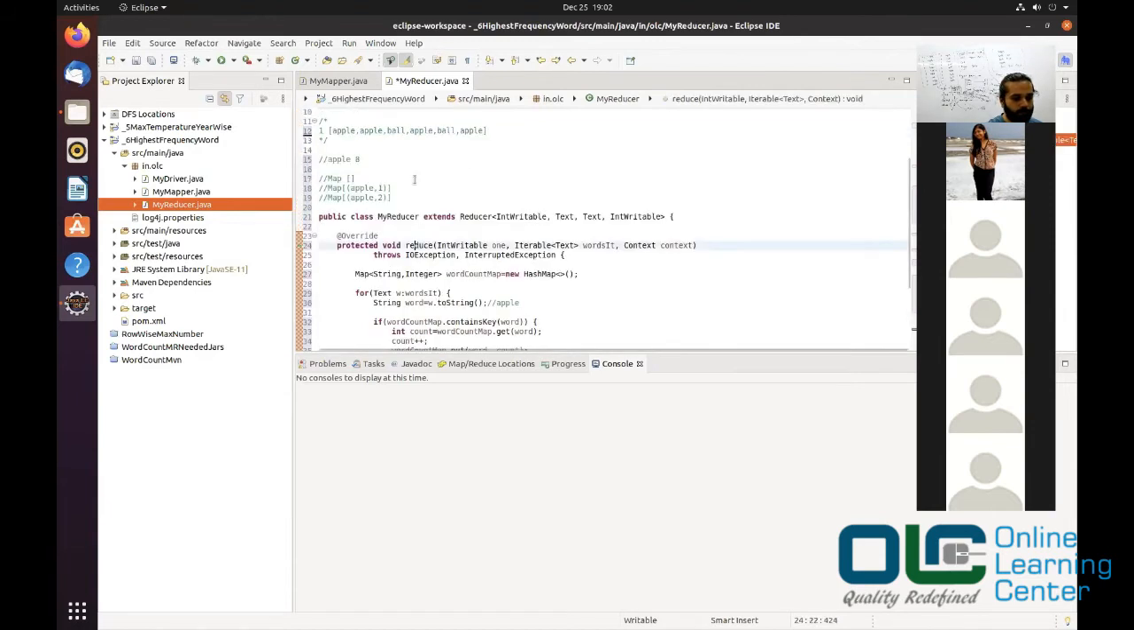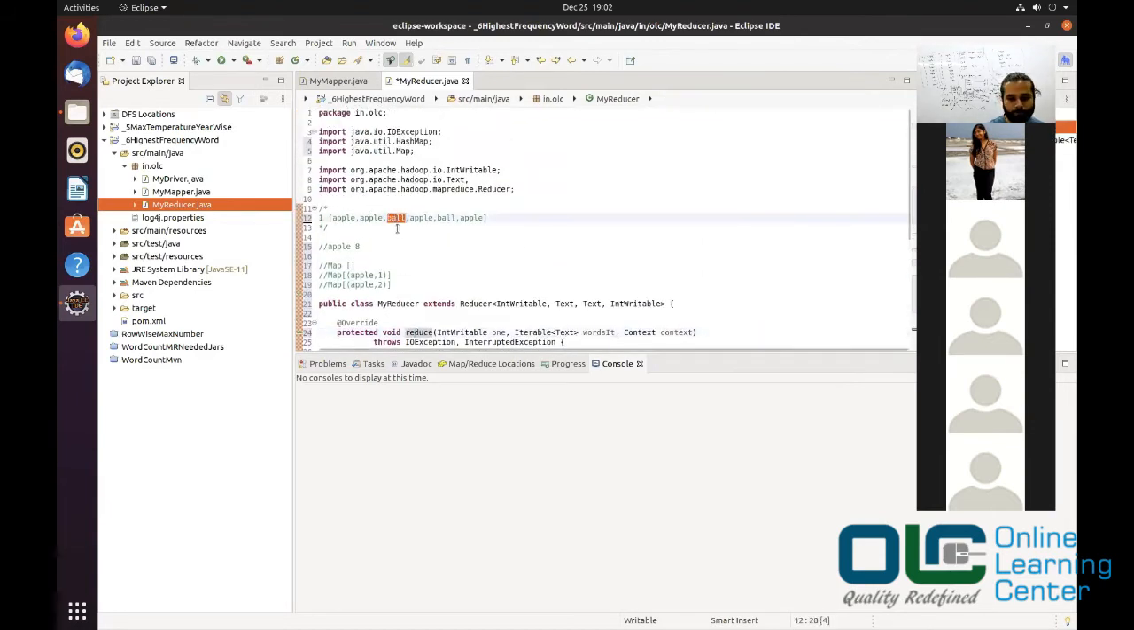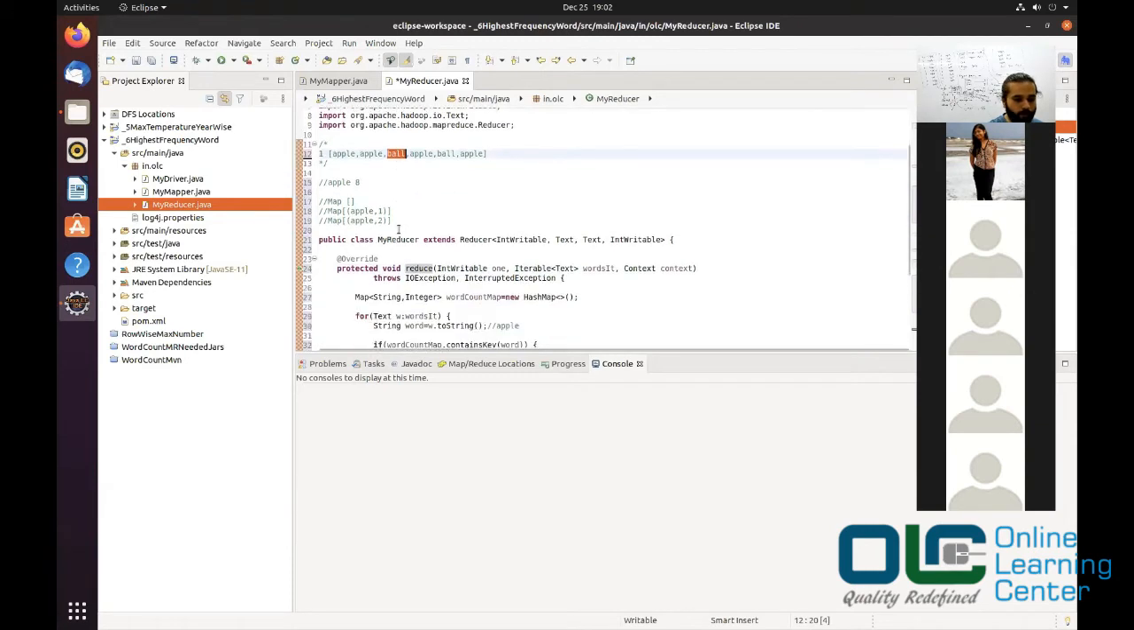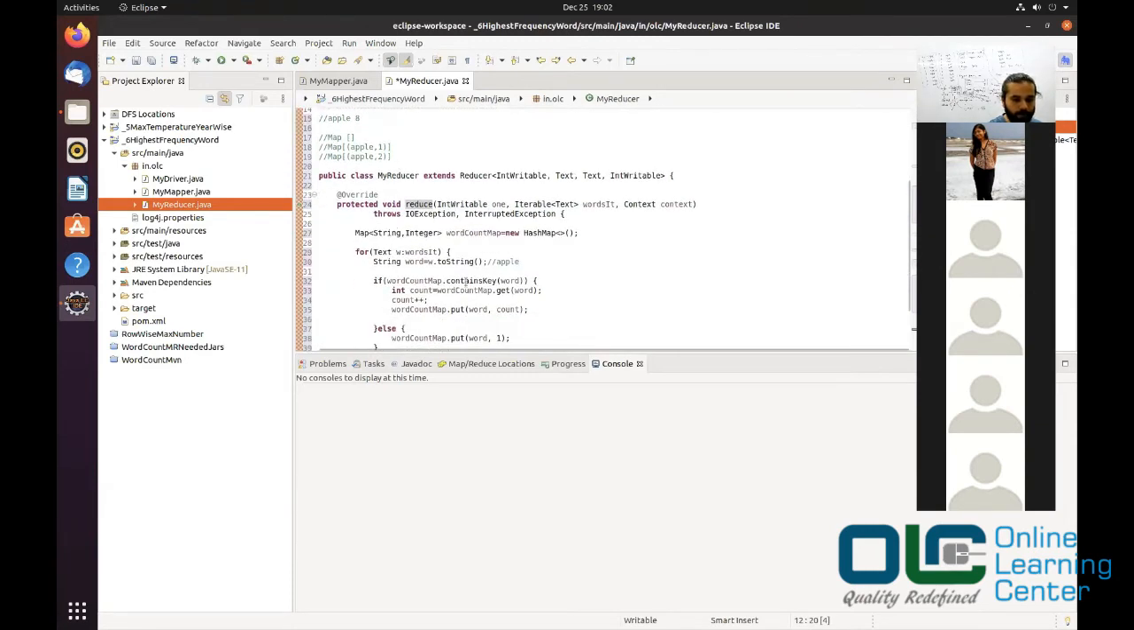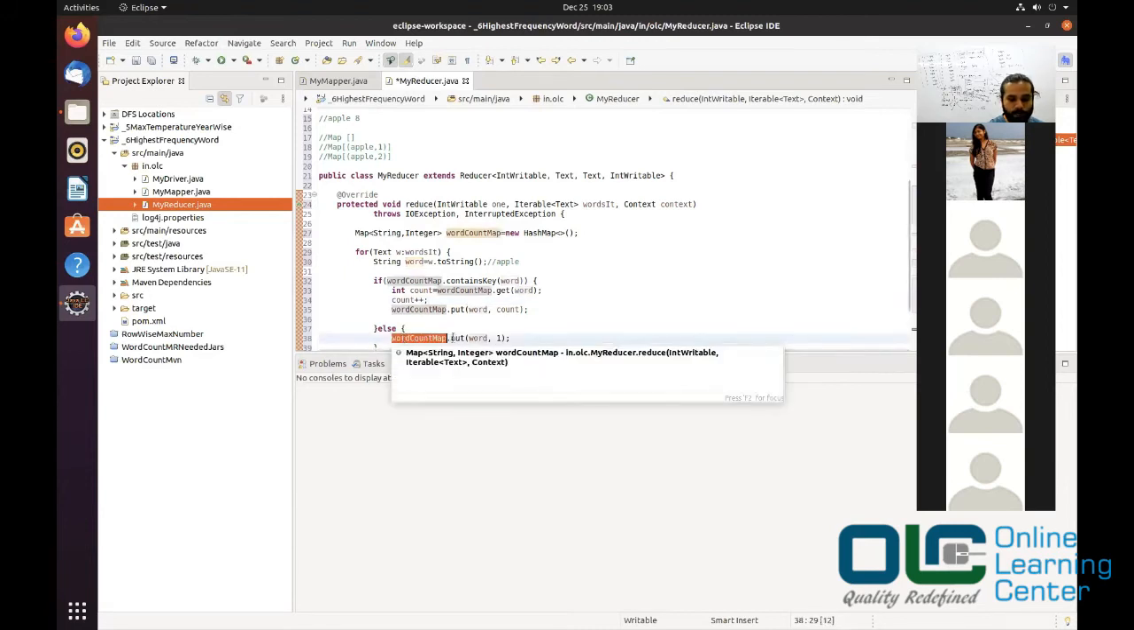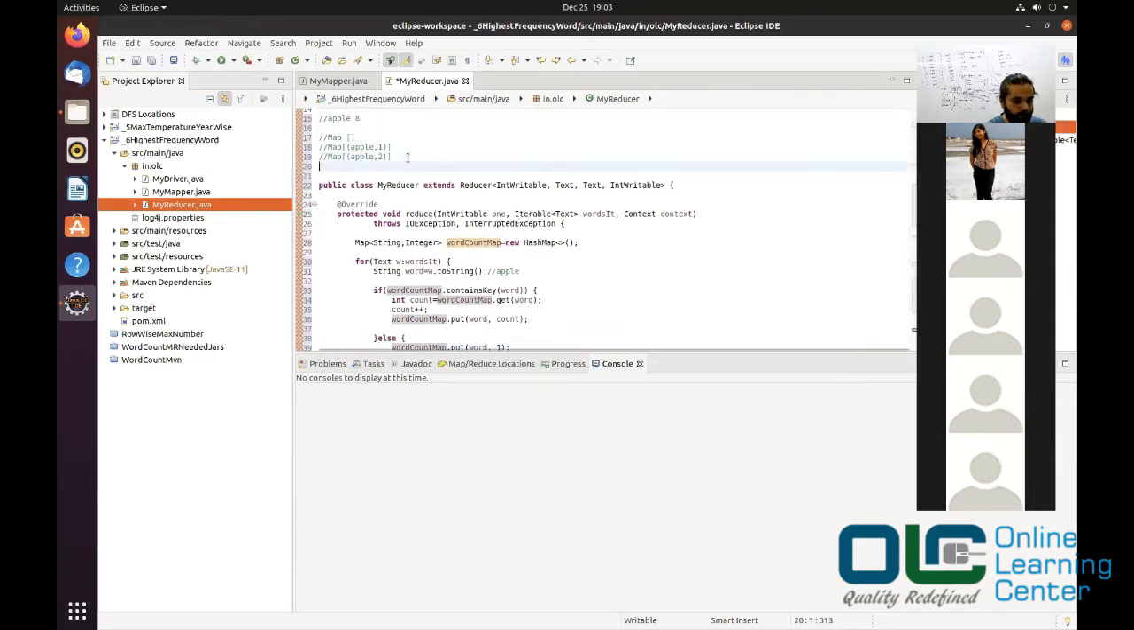Now again you will read the next word, ball. Again it will come here, and I'm checking if my map contains ball. No. If it is no, then again you go to this else block and put ball 1. So your condition would now be apple 2 and ball 1. So it will have elements like this: apple 2, and then ball and 1. So you got ball 1 here.